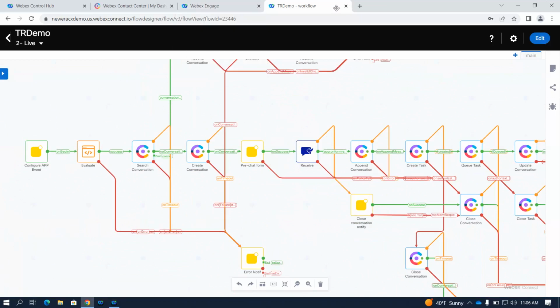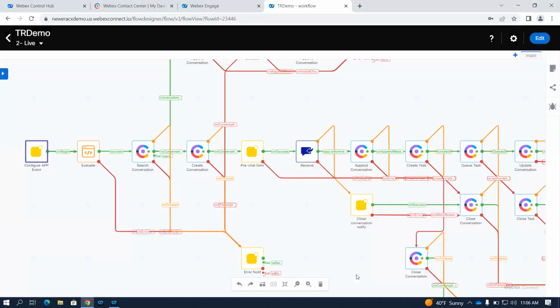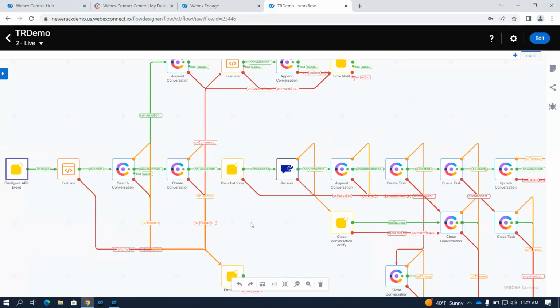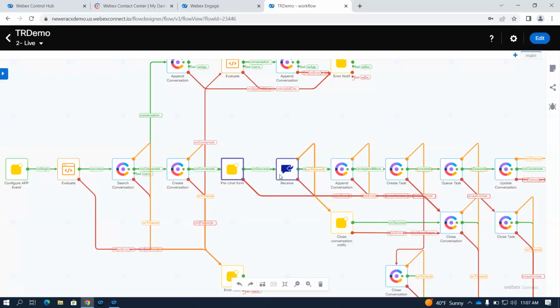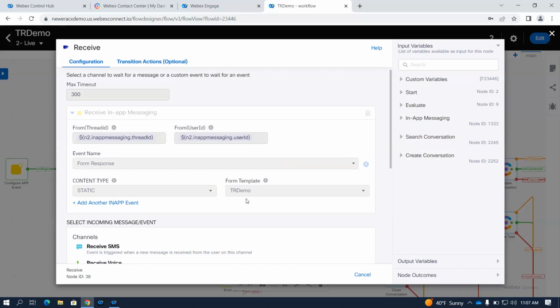Yep. Okay. So we have the app configured in here. We have an incoming message, and that says there's a customer that's waiting for you. Once that's created, we have the templates that have been created within Webex Connect that can be incorporated with the flows. So if you select the pre-chat form, there's an option. We have a form template, the TR demo. We choose this and save it, and it then goes to the receive option. That's where the agent receives the message from the customer that the customer is waiting. So the TR demo template has been incorporated in here.